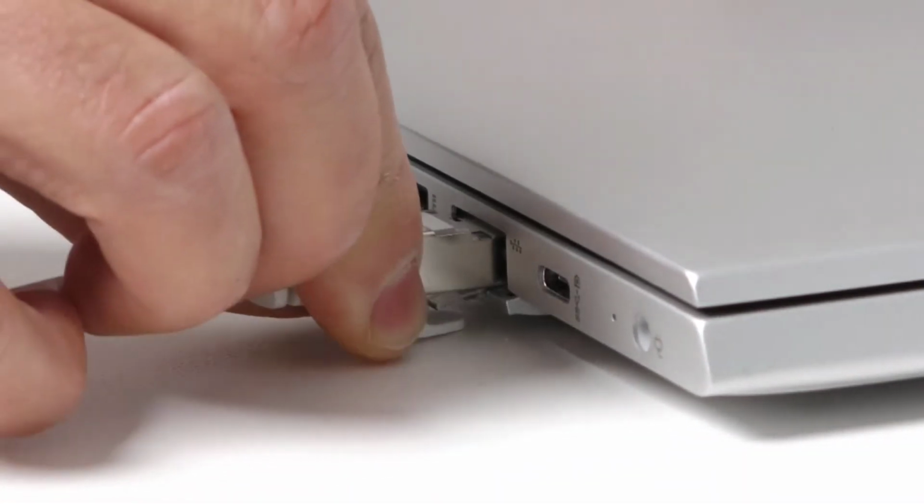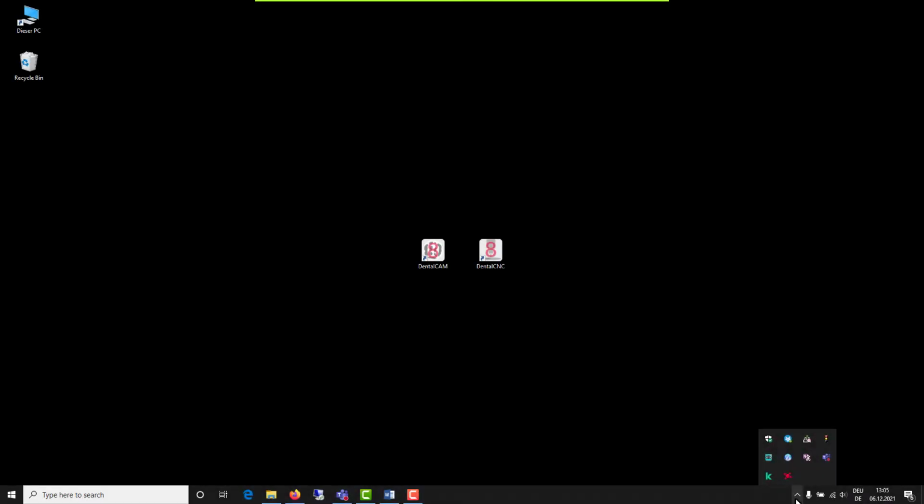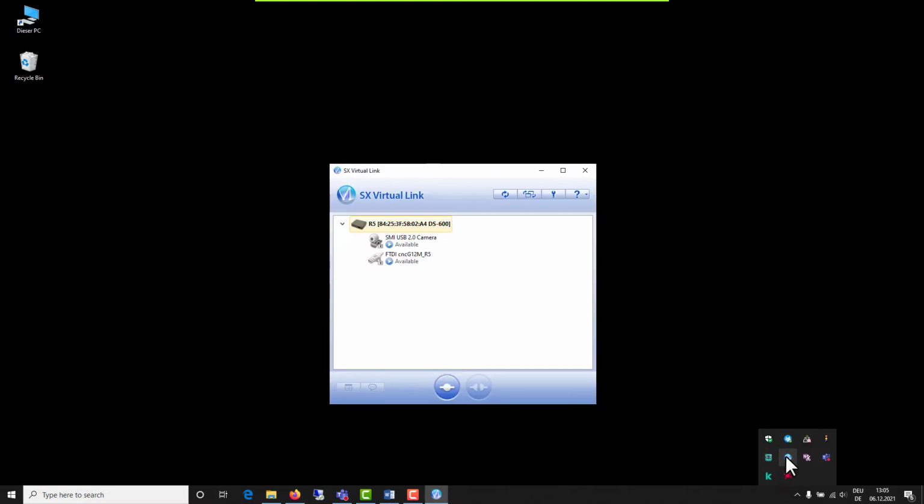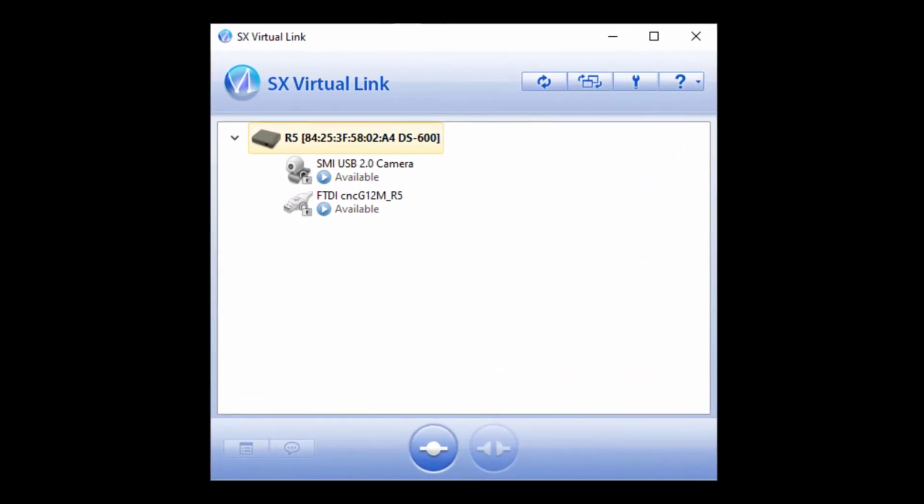switched on. We presuppose that you have already installed the installation package with Dental CAM, Dental CNC and SX Virtual Link on the CAM computer. Start SX Virtual Link. Your machine is listed in the application window.